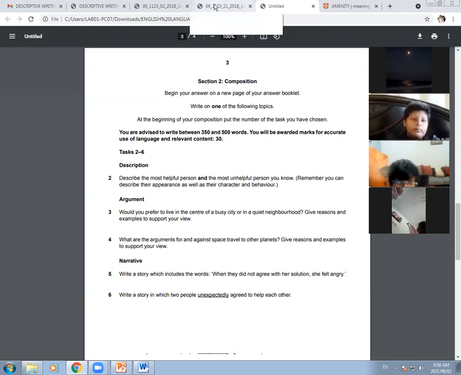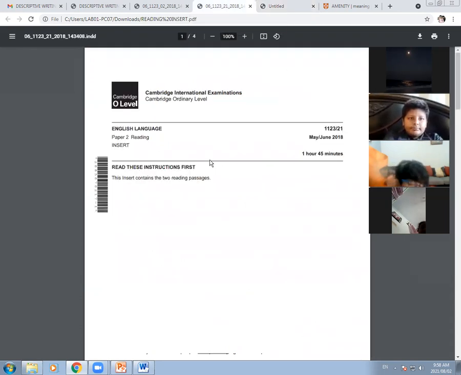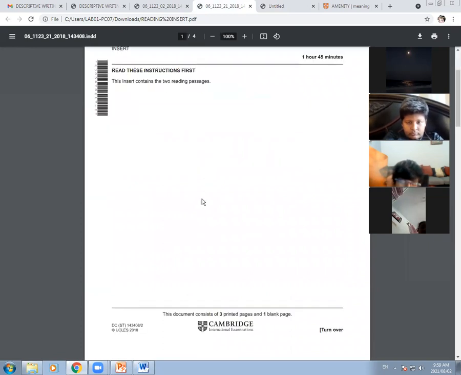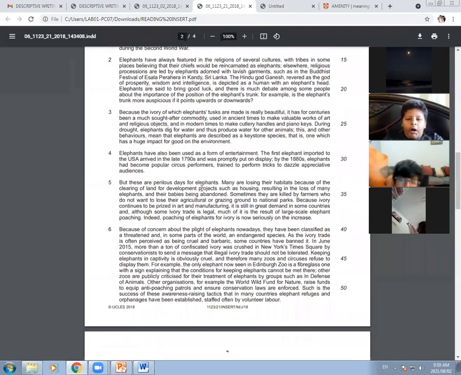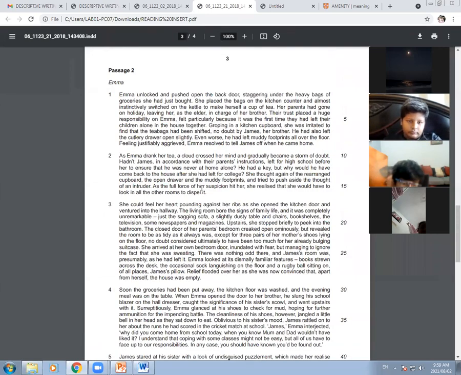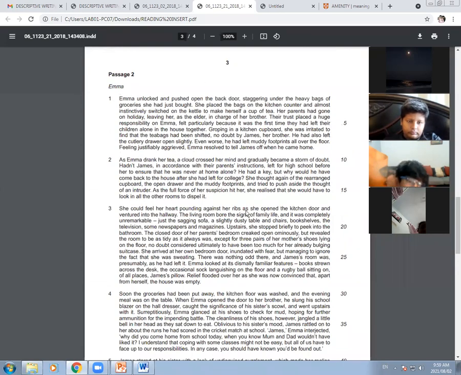Let me show you the reading paper now. This is the reading paper. Insert means where the comprehension passages are given. 1 hour and 45 minutes. This is how your first passage looks like. This is how the second passage looks like. Okay? And usually you're given one blank page also if you want to write anything or brainstorm anything.